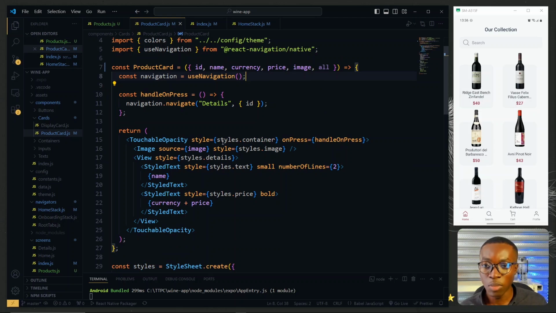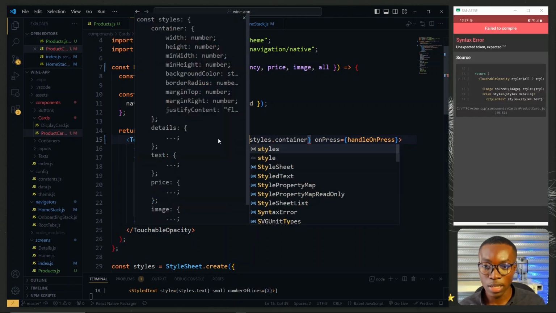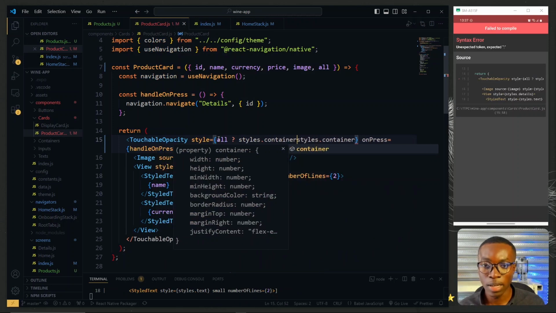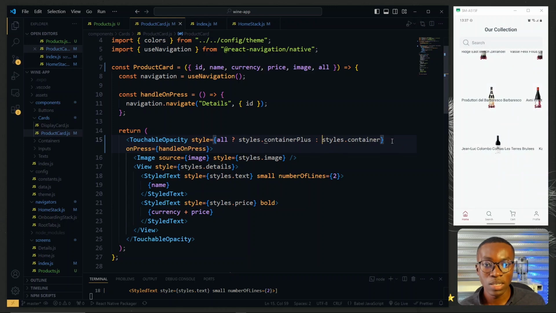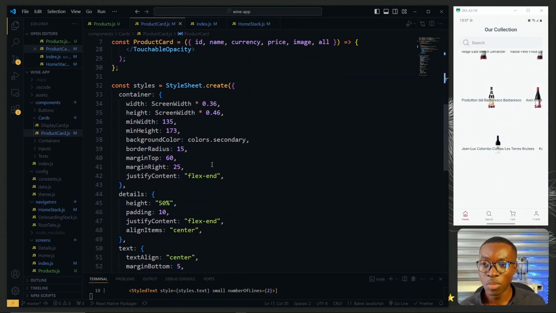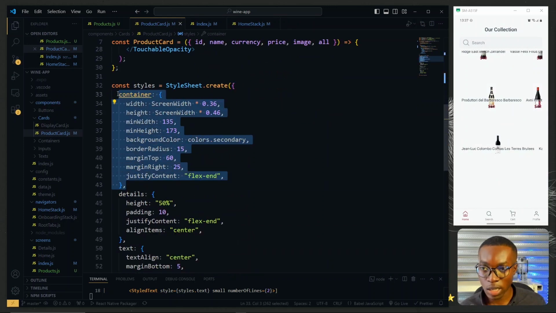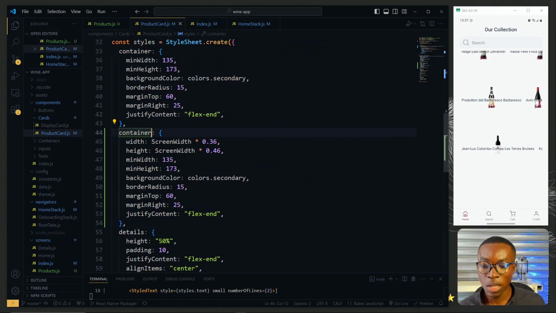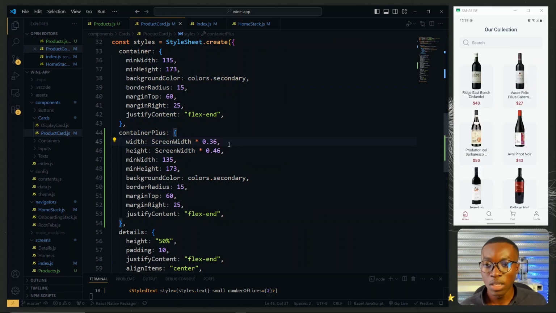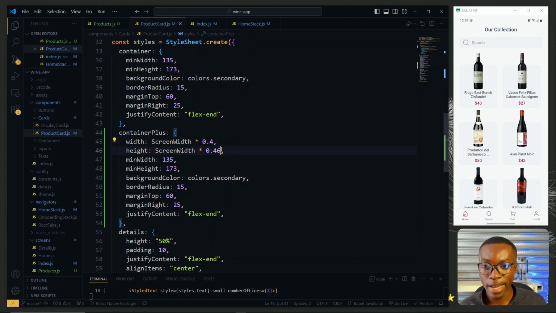So in the style of the touchable opacity, we'll make a check for all. If we receive the all property, we'll use a style known as container plus. Otherwise, we'll fall back to our default container style. At the bottom, we can copy and paste the current container style and then rename the second one to container plus. For the width, we'll change it to 40% and then we'll change the height to 50.